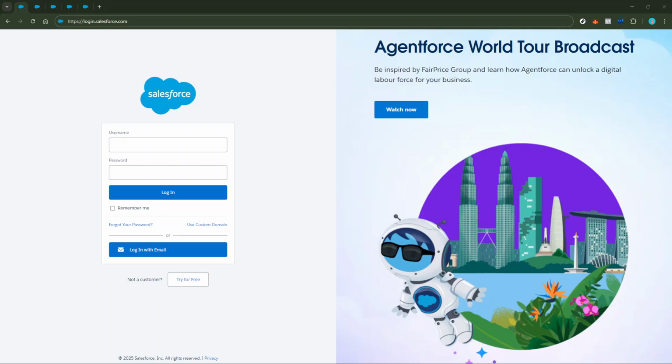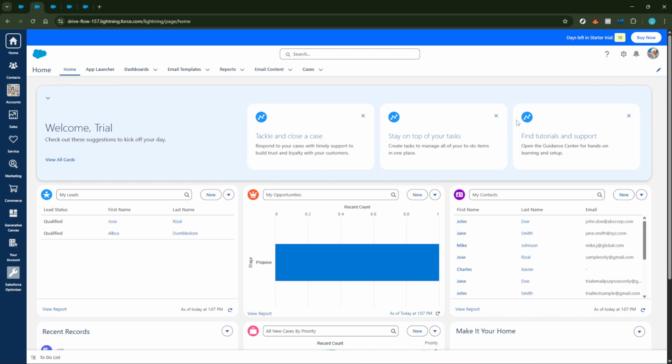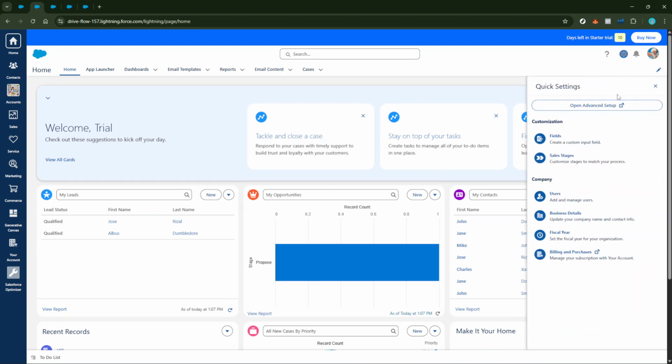First, you'll need to log into your Salesforce account. Once you're logged in, focus your attention on the top right corner of the screen, where you'll see the familiar gear icon. This icon is your gateway to the setup options, so go ahead and click it. You'll want to select Setup from the menu that appears, which will guide you to an area called Advanced Setup.